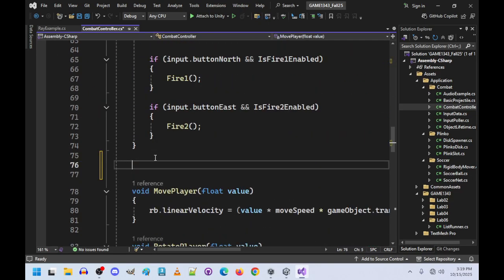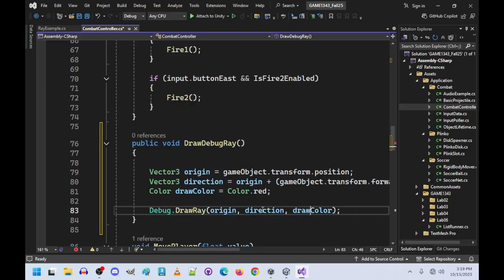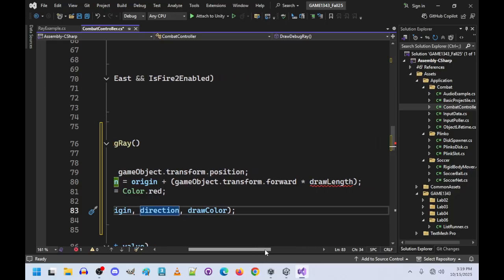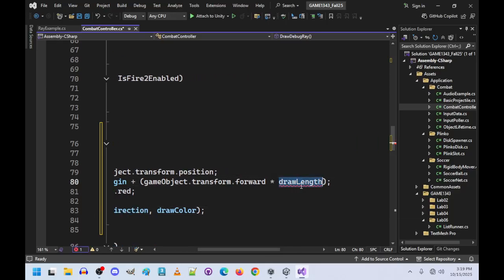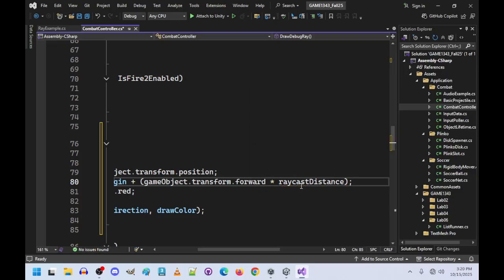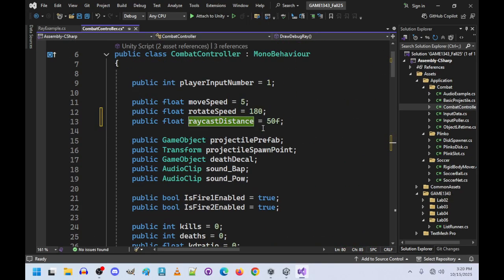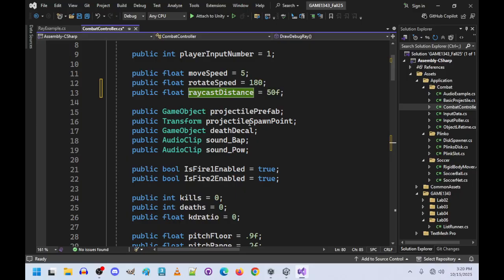I'm going to drop this in here. So we don't need to use the draw length. What we want is not draw length, it's now our raycast distance. And then the other thing is we're not going to use the game object. Here's the projectile spawn point.